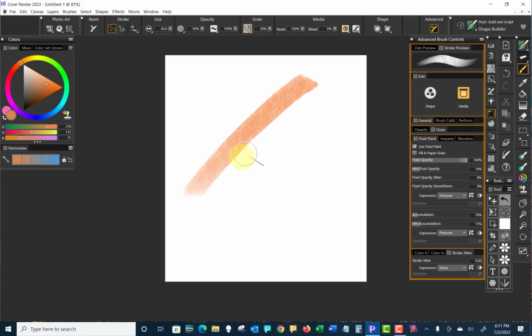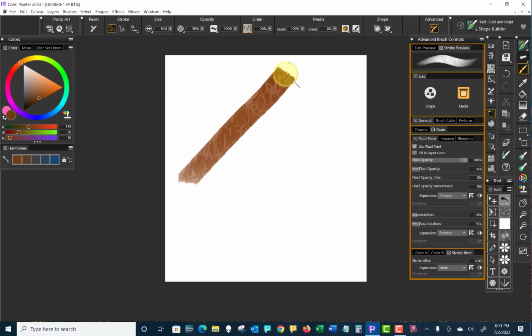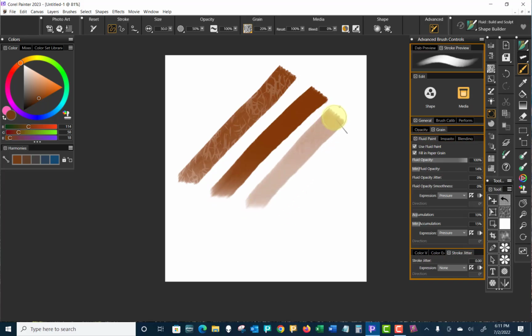Okay, now we can see that paper grain a little better. Let's make it a little darker. That might make it better. Yeah, there we go. We can see that better. Now, if we fill in paper grain, wow. See, it's like it just fills it up. So you're not going to get as much. And that says increase grain visibility across the entire brush stroke if you fill in paper grain.